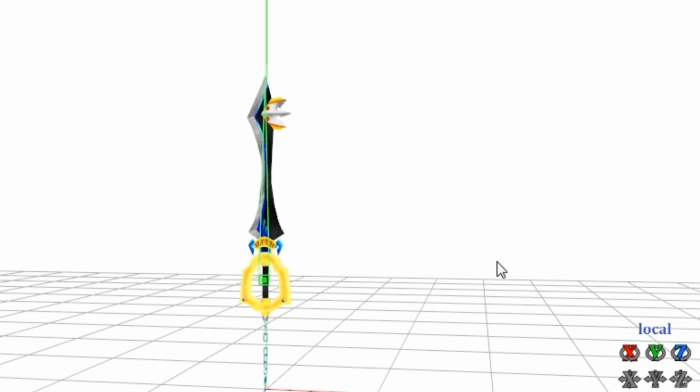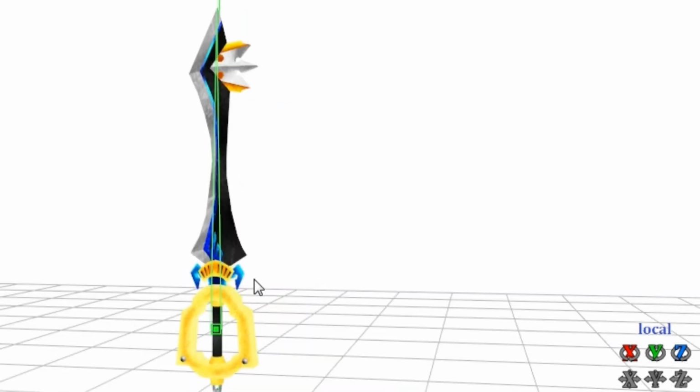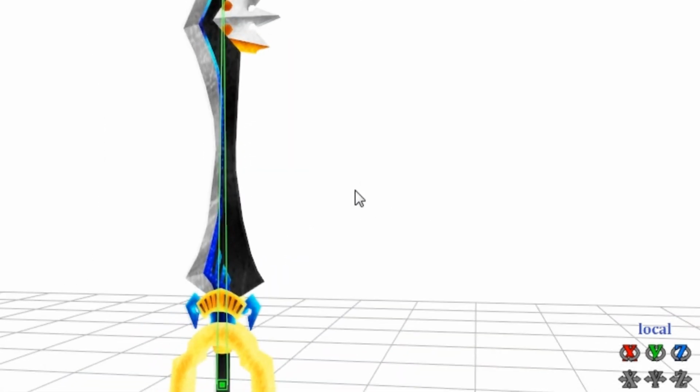If people are really struggling, then let me know. I might put up another video for it. But I think at this point, this should be more than enough on how to make a keyblade on Blender, how to texture it, how to import it into PMD, PMX, and stuff.